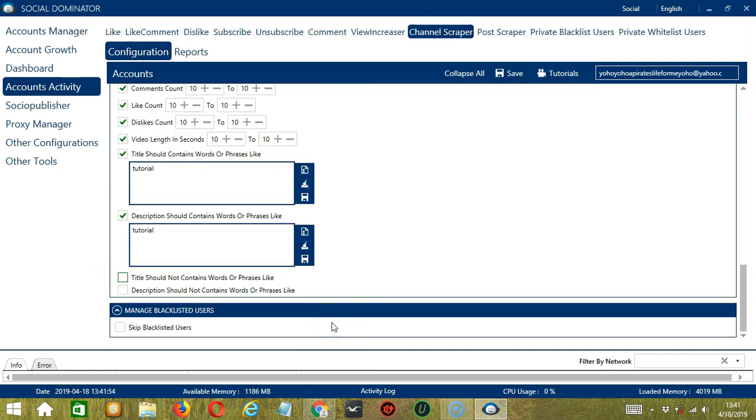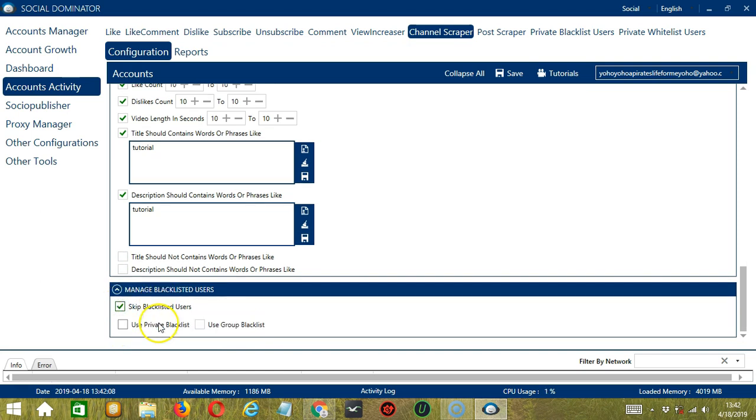The last configuration category is Manage Blacklisted Users. Blacklisted users are the YouTube accounts you do not want Socinator to interact with. In this case, Socinator will not scrape the channels of blacklisted users when this box is checked. So this can either be a private blacklist, which belongs to a specific YouTube account, or a group blacklist, which is shared between all the accounts you add.